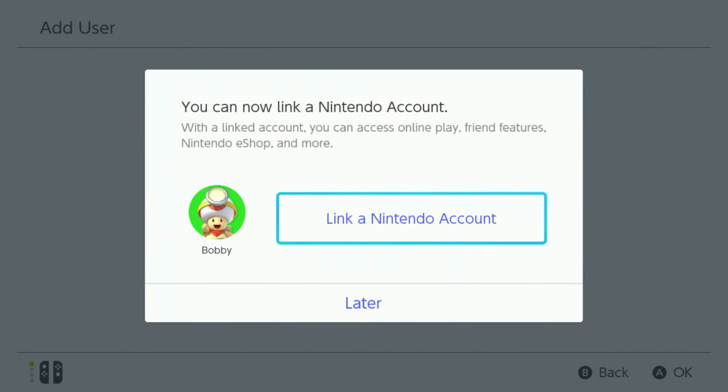That brings you to a very important screen. You have to choose whether or not to link a Nintendo account to the user. This enables them to use the online features, like to be able to purchase games off the digital storefront, or to play games online. Each user that wants to engage in those things has to have their own Nintendo account set up. They cannot link to an account that's already linked to another user. So either select Link a Nintendo account or select Later.